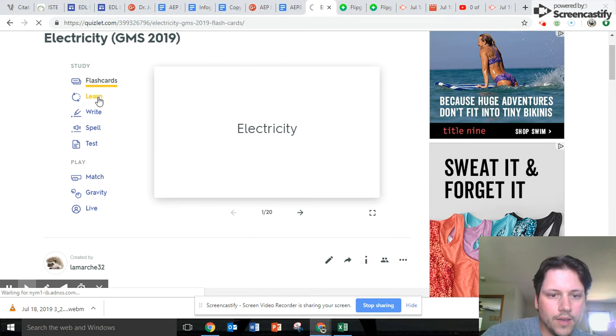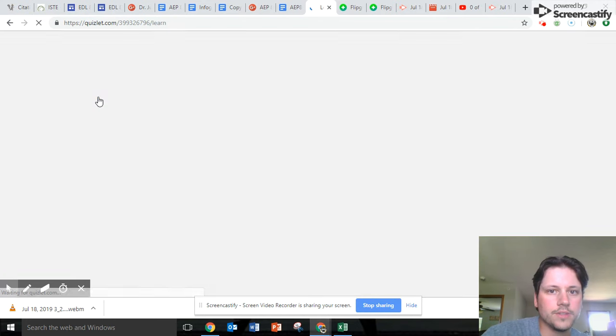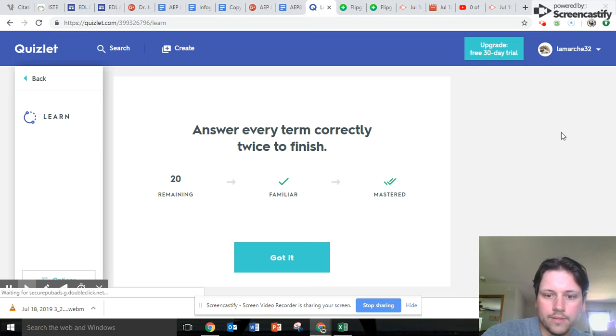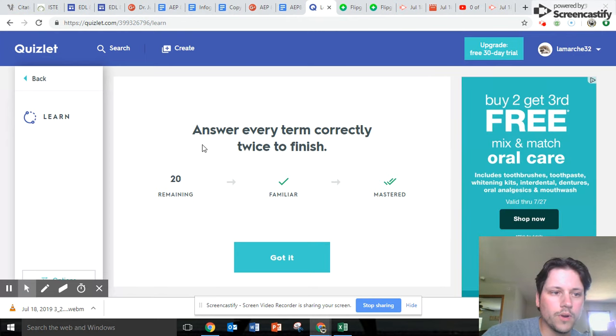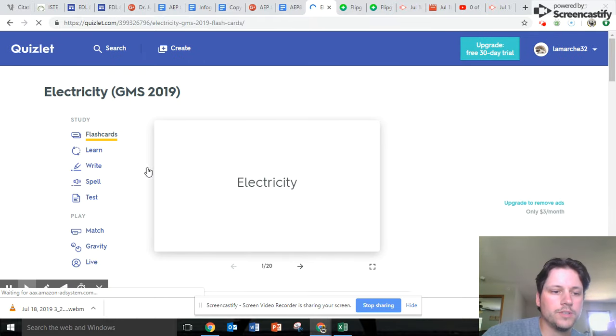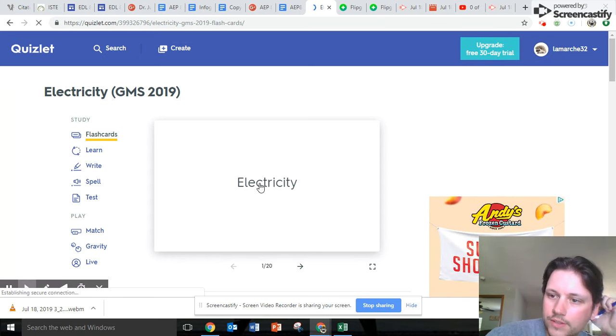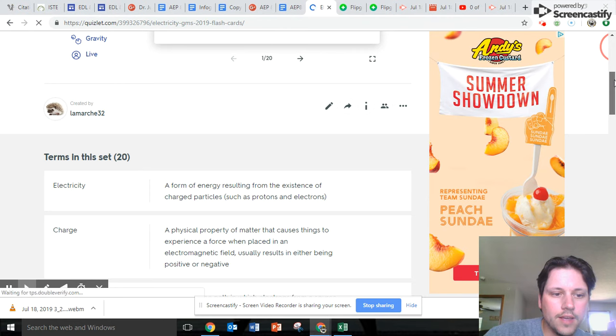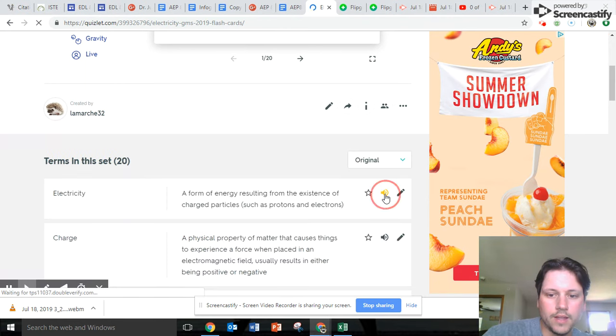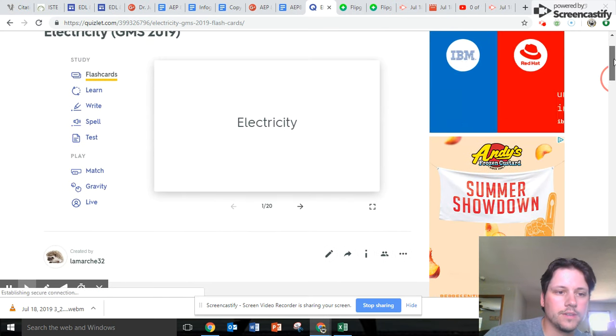You can learn it, which just gives you the flashcards themselves, going through whether you got it right or not. I believe you have to type it, or you can pick and choose from multiple choices. You can write it out, you can spell it out, you can listen to it. If you click on the letters or the words down here, they should give you the audio. So it gives your students another way to interact with the content that this program provides.